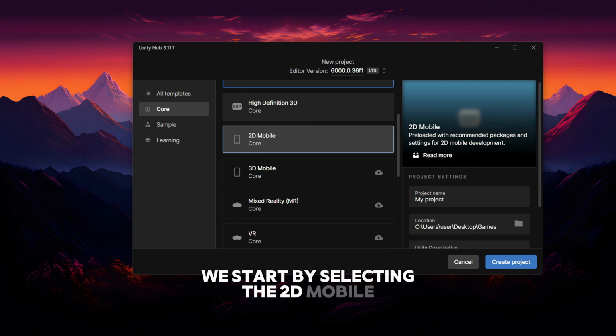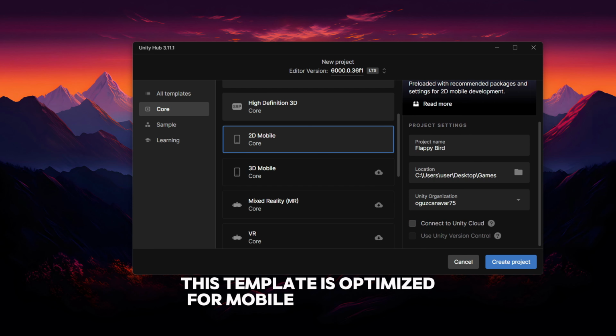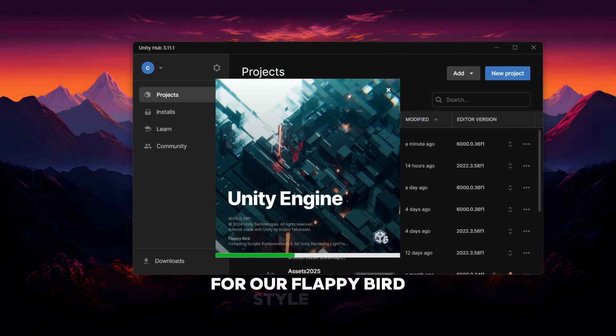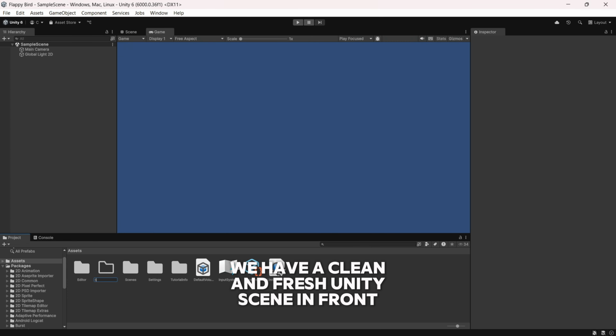Enjoy watching. We start by selecting the 2D mobile template from Unity Hub to create our project. This template is optimized for mobile development and provides a great starting point for our Flappy Bird style game. And now, we have a clean and fresh Unity scene in front of us.